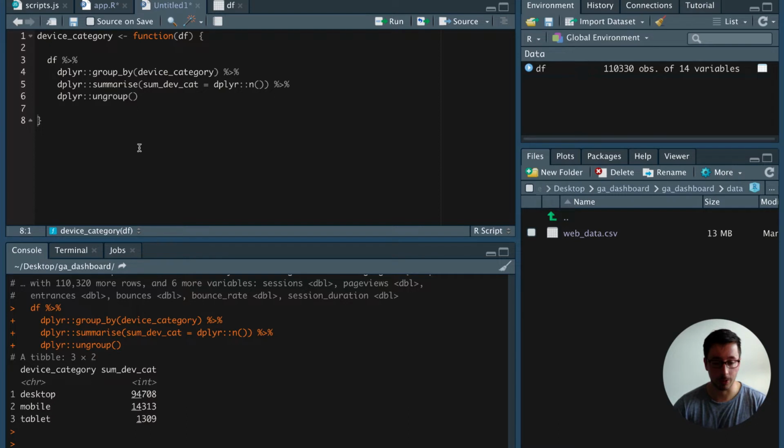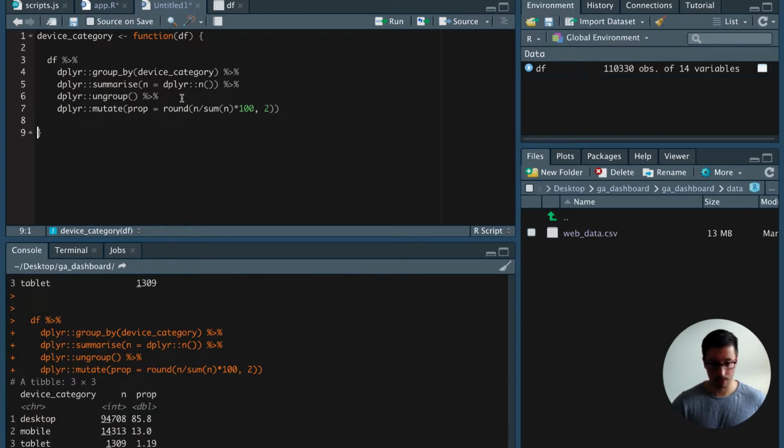And now we want to get the proportion of that. So what we're going to do is use the mutate function. Then we can say prop equals, let's just call this n, makes it easier. We're going to round it, and we're going to say n divided by sum of n, and then we're going to multiply this by 100, and then round it to 2 decimals after the comma. So now we have this.